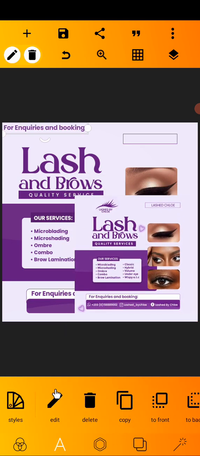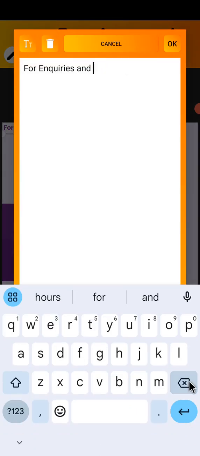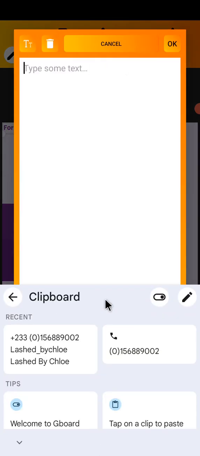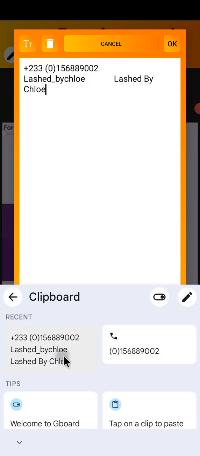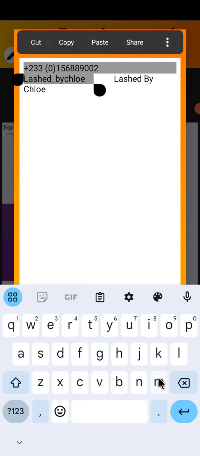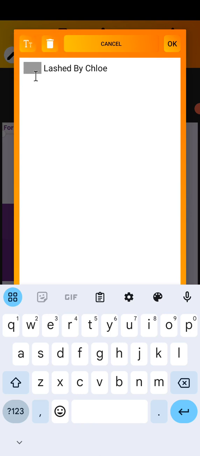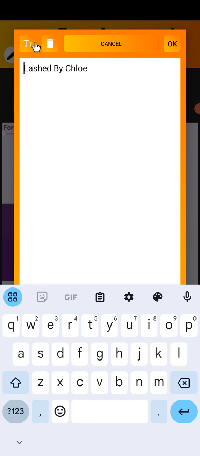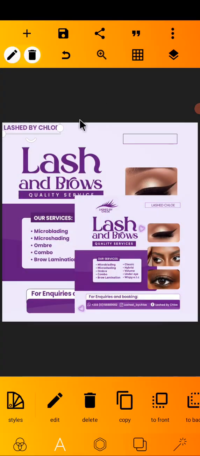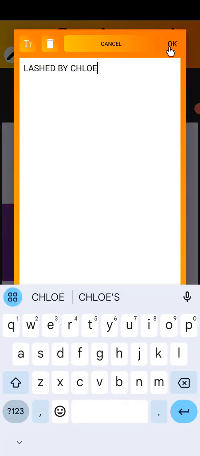I'll type in lash glow as seen on the original design. So I have lash glow. I'll just delete this. Lash glow. Capitalize everything. Click on OK. Lash glow. So I'll just scale it down. I have something like that.